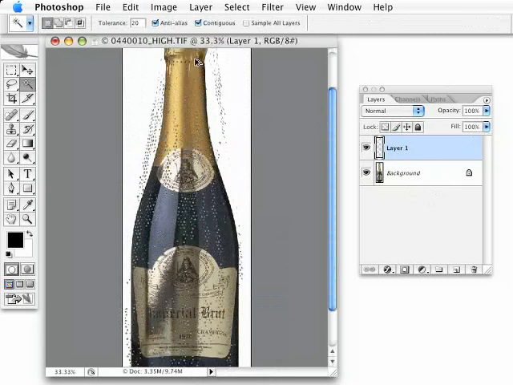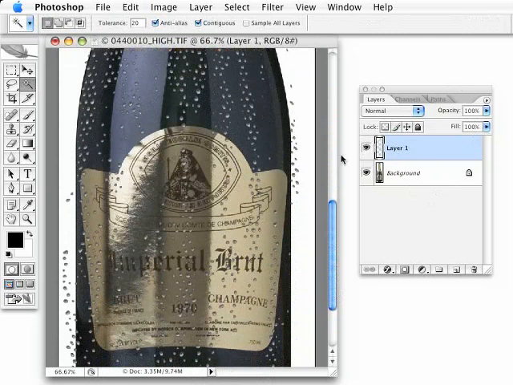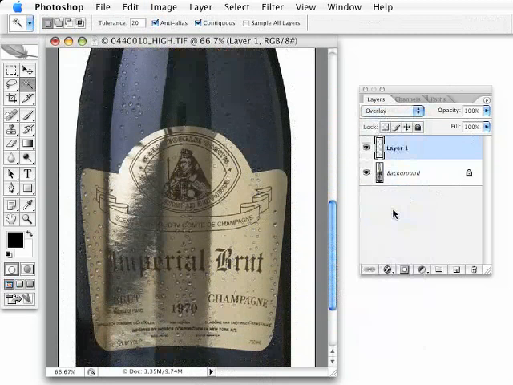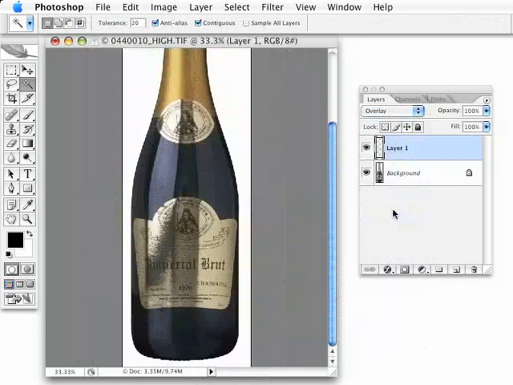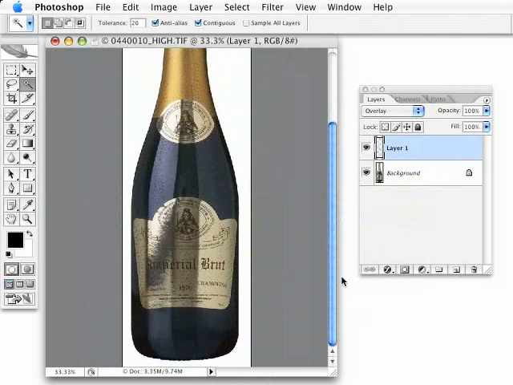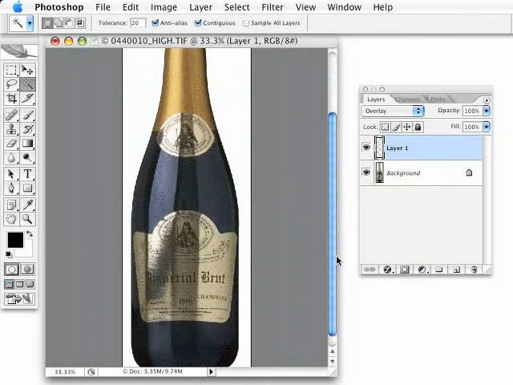Now I'm going to zoom in again so you can see how this effect changes. To really sell the effect, all I've got to do now is change my blending mode to Overlay. Look at that. Isn't that cool? There you have it. Generated a really cool random bubbling effect in just a few short steps. So, practice with it, have fun with it, and we'll see you next time.